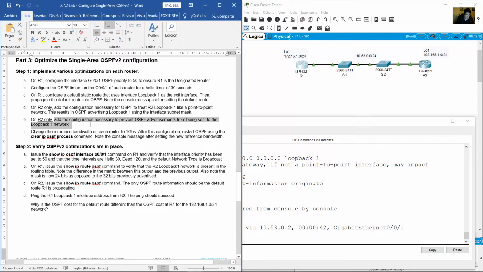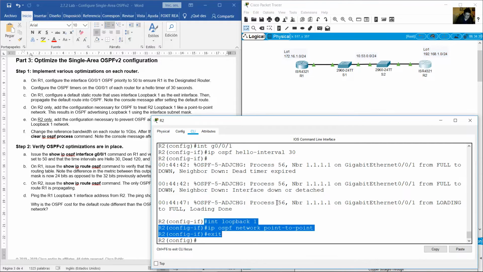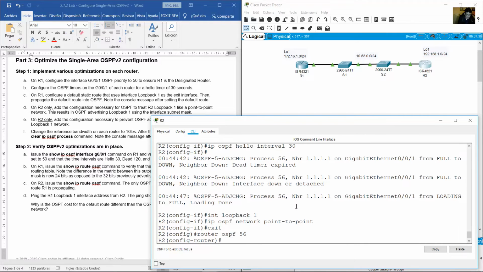On R2 only, add the configuration necessary to prevent OSPF advertisements from being sent to the loopback network. Okay, on R2, configure passive interface loopback 1, because loopback 1 does not have a neighbor router on this side. On R2, enter router OSPF 56, passive interface loopback 1.